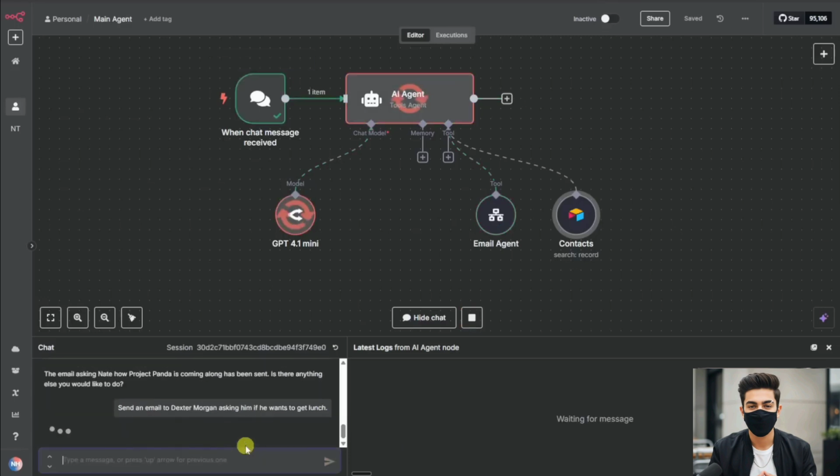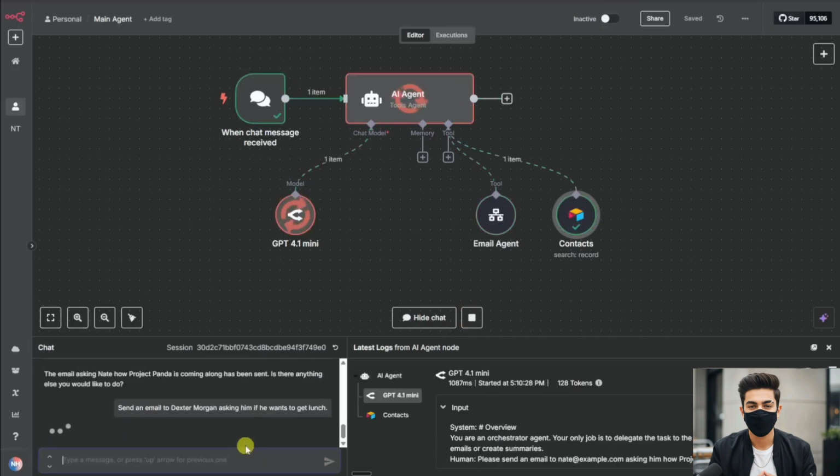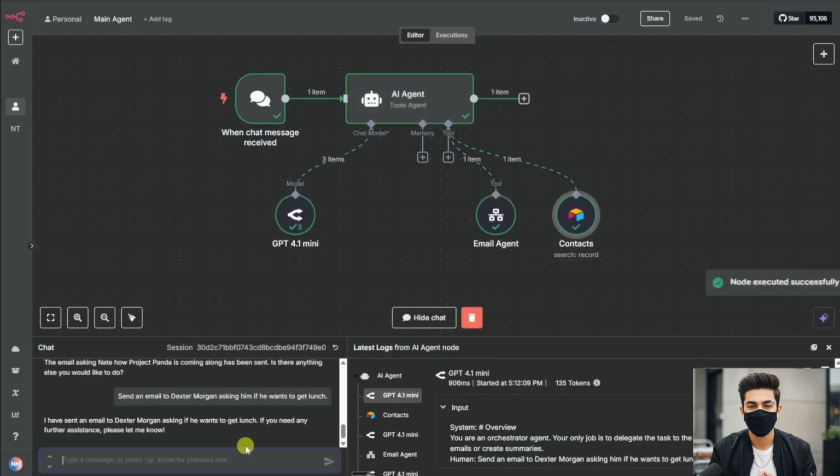Okay, so I'm going to fire this off: "Send an email to Dexter Morgan asking him if he wants to get lunch." You can see that right away it used the contacts database, pulled back Dexter Morgan's email address, and now we can see that it sent that over to the email agent, and now we have all of these different data transfers talking to each other, and hopefully it sent the email.